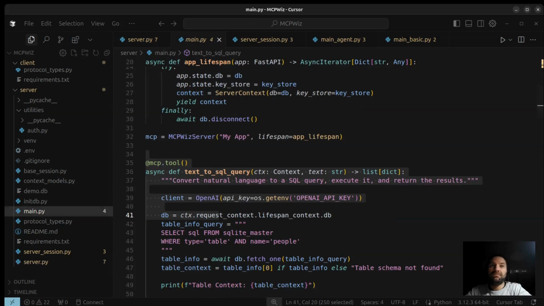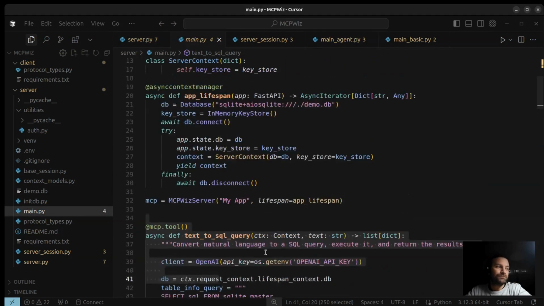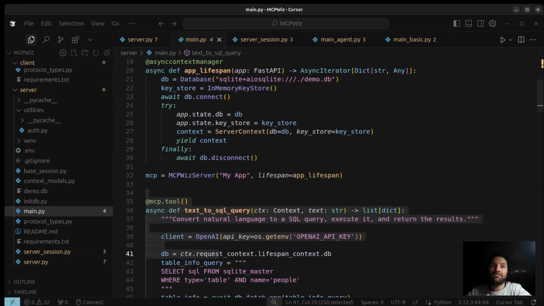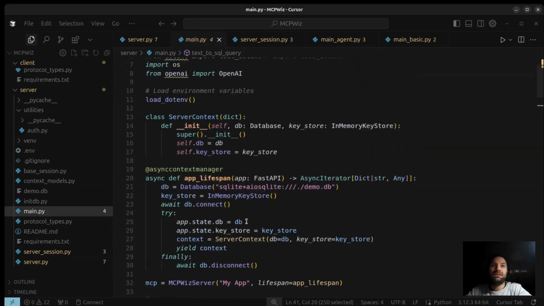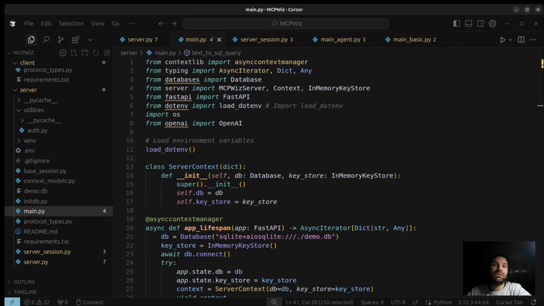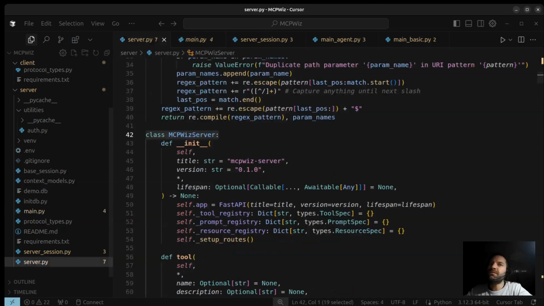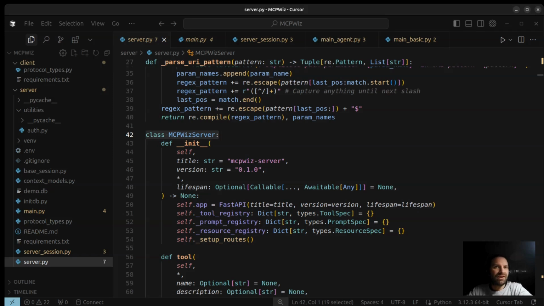The main PY is the application blueprint, actually. That is, this file is an example of how to use the MCP Wiz Server framework from server PY. It demonstrates instantiating the server, defining concrete tools like a text-to-SQL converter using OpenAI or a simple calculator, defining prompt templates for LLMs, data resources, setting up application-specific configuration, and finally running the server so it can start listening for requests. Think of server PY as providing the car, the framework, and main PY as building a specific model of that car with custom features and then driving it.